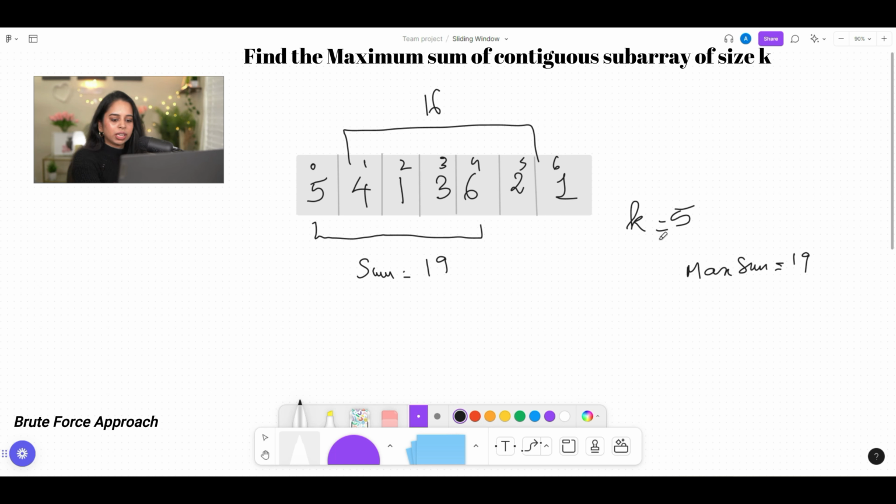Now we'll check if the maximum sum is greater than the one we calculated now. No, so maximum sum remains 19. And then we'll start from the third integer and we'll go up to the seventh integer, and we'll be calculating the sum for this, and it would give us 13, and we'll check if this 13 is greater than 19, the maximum sum that we calculated already, and no, it's not, so maximum sum remains 19.